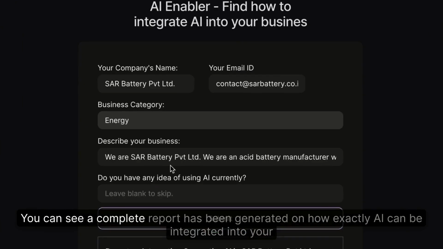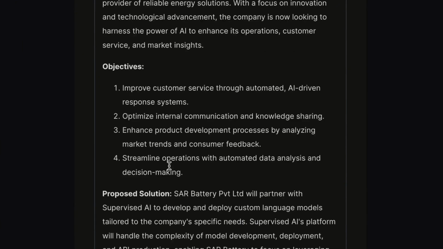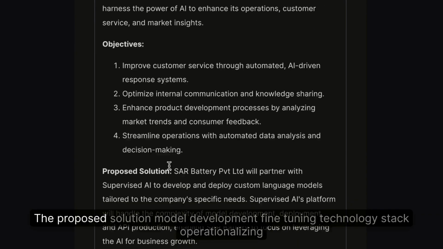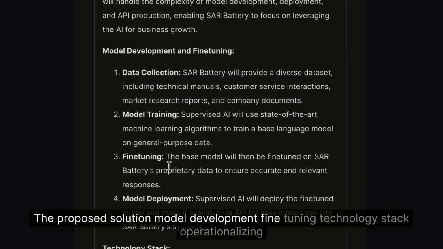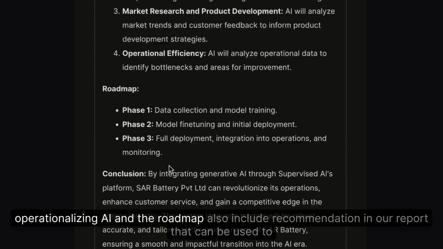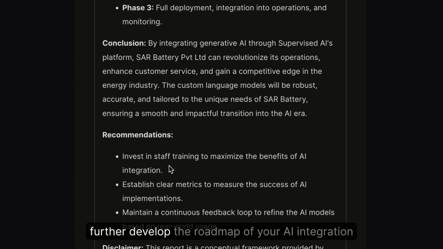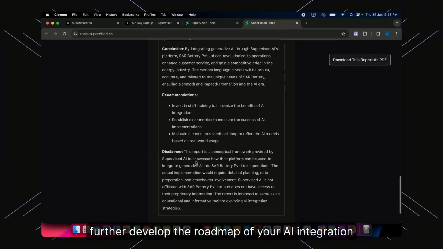As you can see, a complete report has been generated on how exactly AI can be integrated into your business: what can be the objectives, the proposed solution, model development, fine-tuning, technology stack, operationalizing AI, and the roadmap. We also include recommendations in our report that can be used to further develop the roadmap of your AI integration.